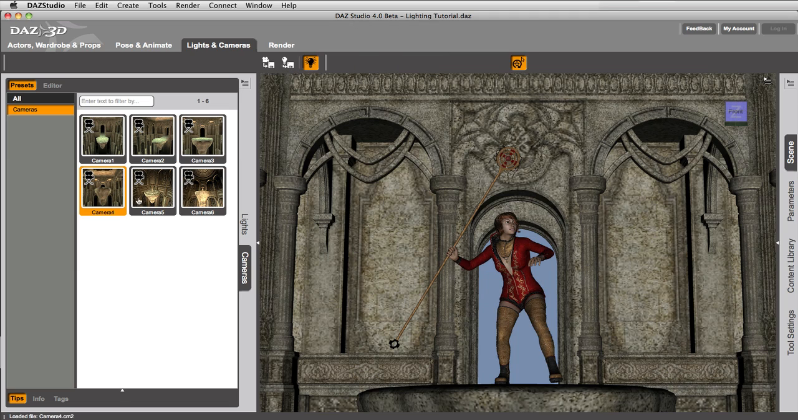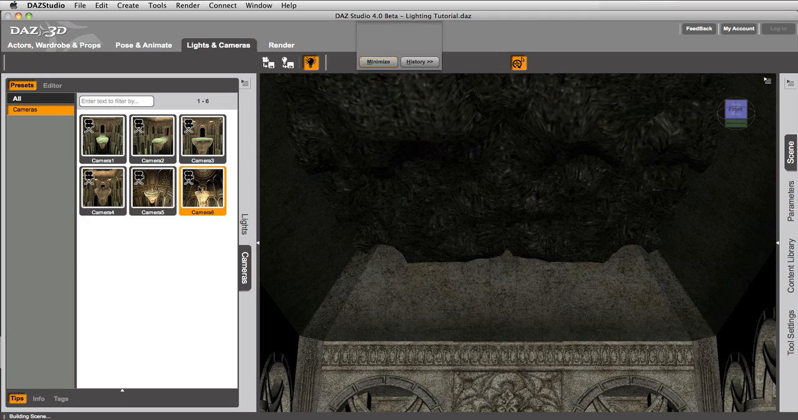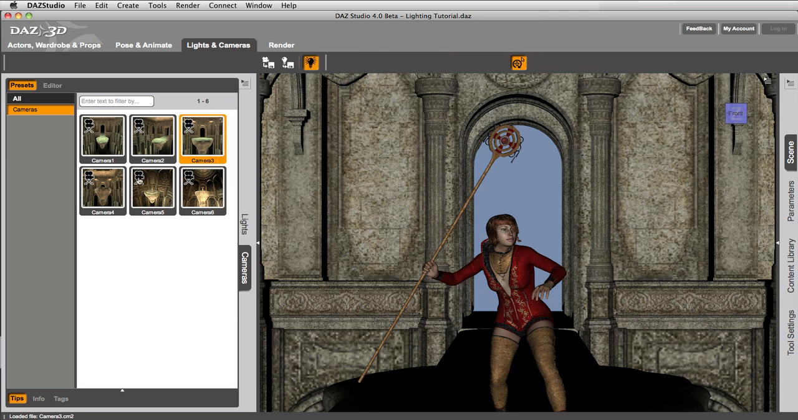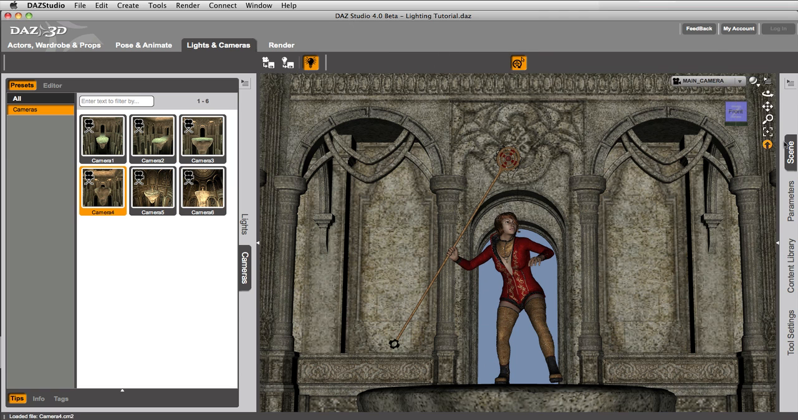Okay, that one's kind of cool. Cool. Alright, so we've got a couple. That one I like. It's kind of cool. This one also gives us a good perspective.